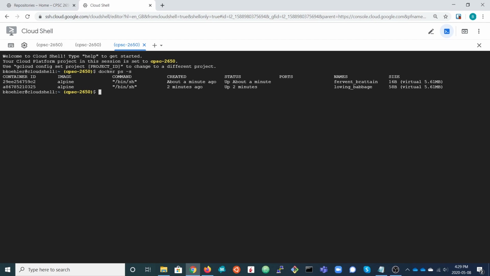So the container ID, the image that they're running, the command that they're running, when they were created, what their current status is. If any network ports are being forwarded, that would be listed in this column. The Docker client generates some unique names for each of the containers, and also in this case we have information about the file system size. So the number of bytes or kilobytes that have changed in this case, and then the overall size including the image.